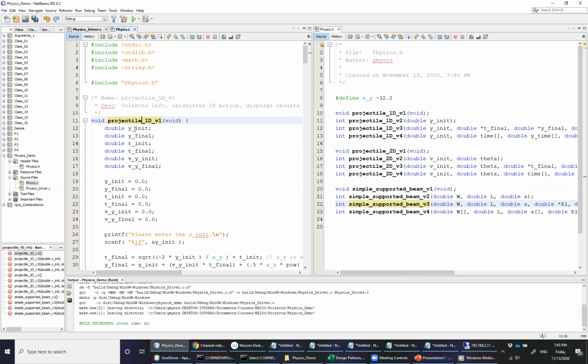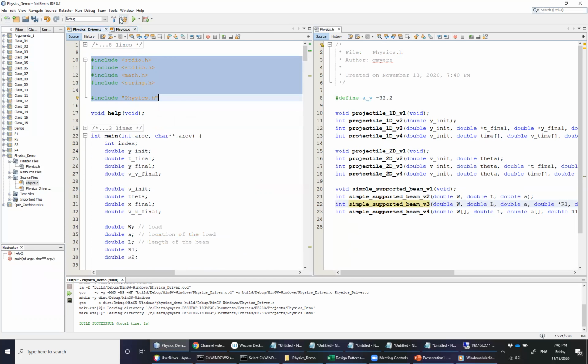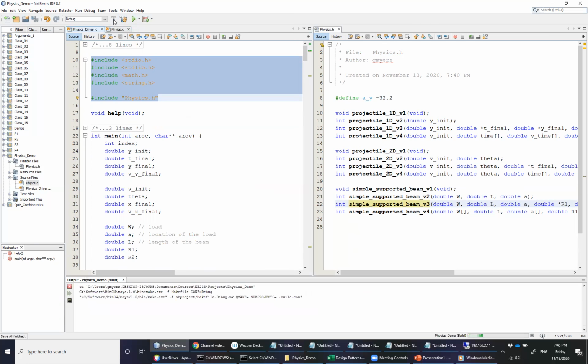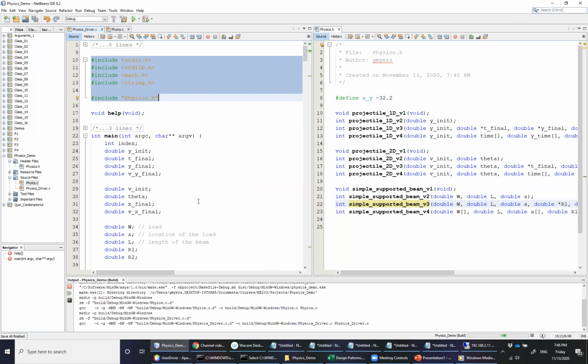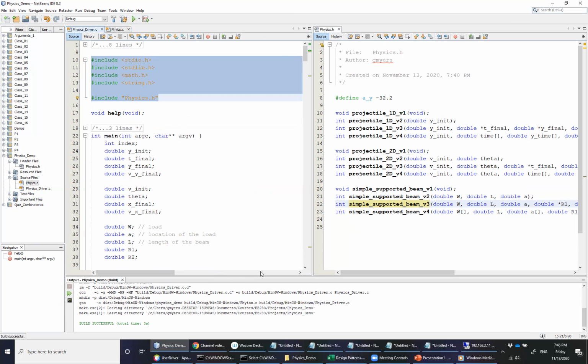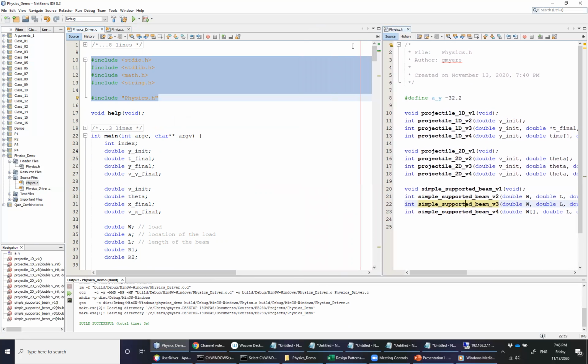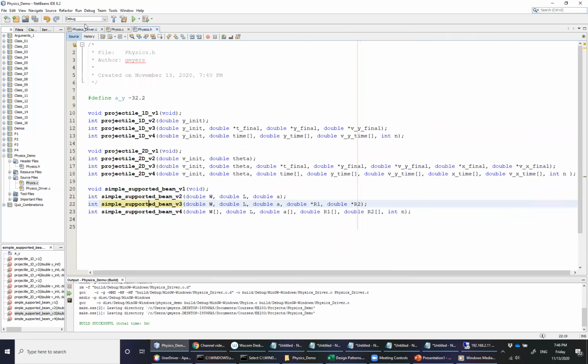All right, so let's see if we have actually accomplished something or if we have just created a massive mess of our code. So I'm going to go ahead and build it. And you notice that we have a working executable.